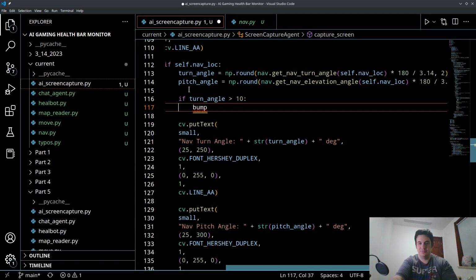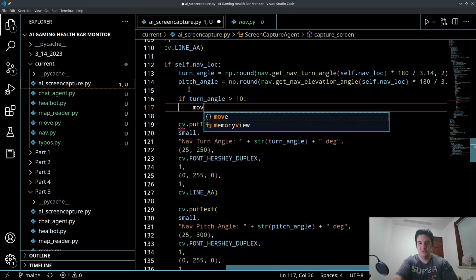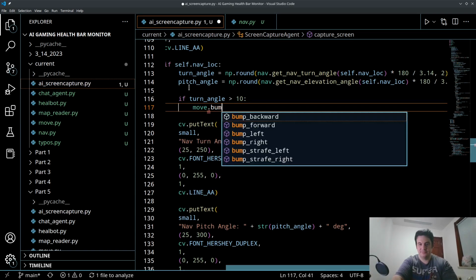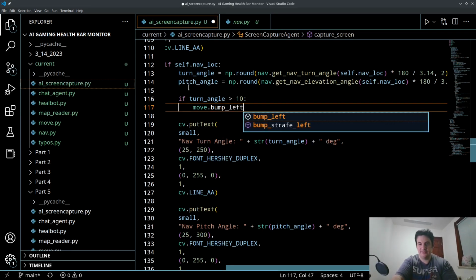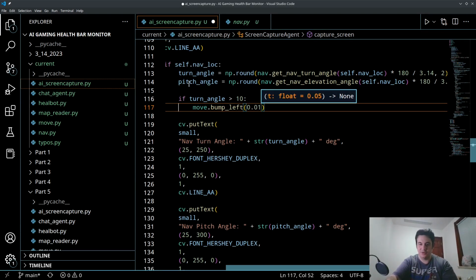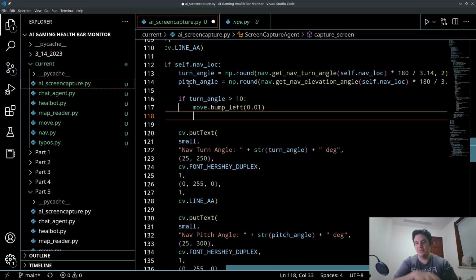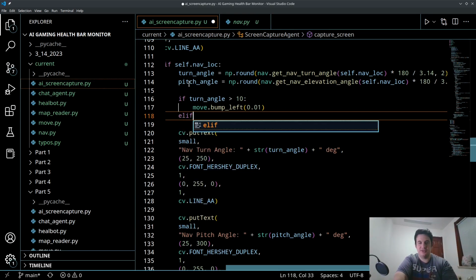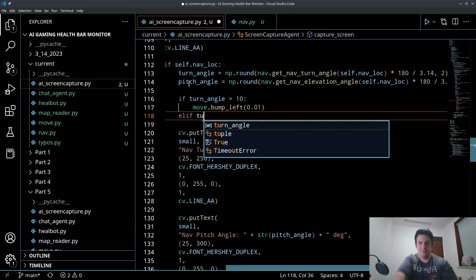So we're going to say move.bump left. I tested some different values here, and what I found was 0.01 worked pretty good, like a pretty light tap. Eventually we want to get more sophisticated, looking at how far off we are and turning with some ratio to that, but I haven't worked that out yet. Conceptually, though, you can understand how easy that would be to implement.